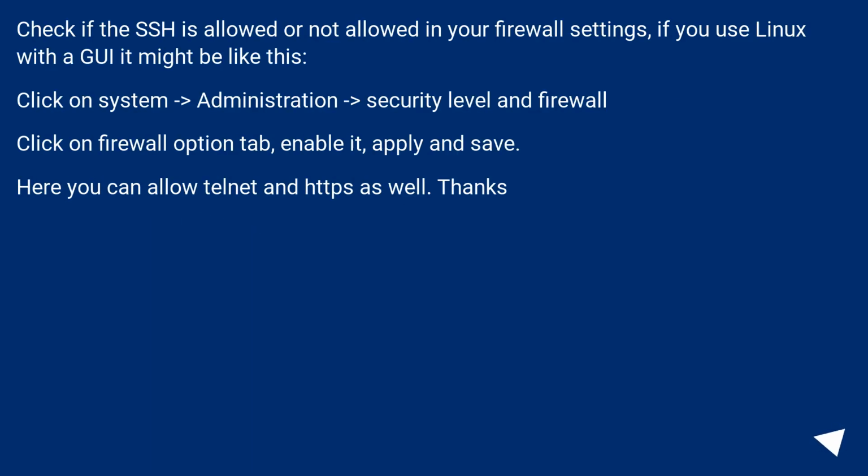check if SSH is allowed or not allowed in your firewall settings. If you use Linux with a GUI, it might be like this. Click on System > Administration > Security Level and Firewall. Click on the Firewall Options tab, enable it, apply and save. Here you can allow Telnet and HTTPS as well.